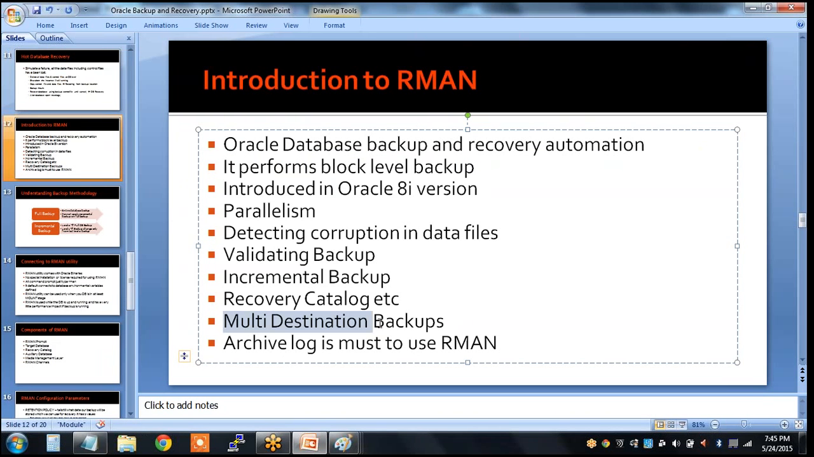And next is we can have multi-destination backups. Now when we are saying multi-destination backups, we can have disk backup and we can also have tape backups. Now what exactly are tapes? In real time, when you go to a company, they generally use something called tapes. Tapes are nothing but raw devices. We have a data center where we will be having tapes. So all the data is stored in the tapes.